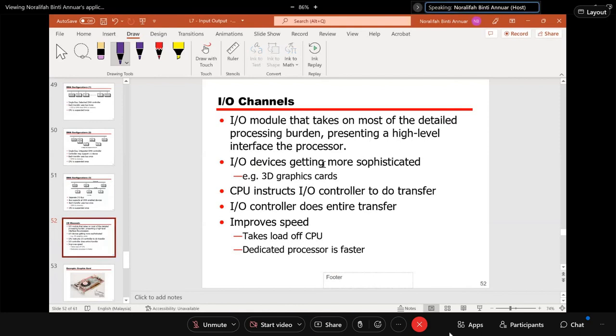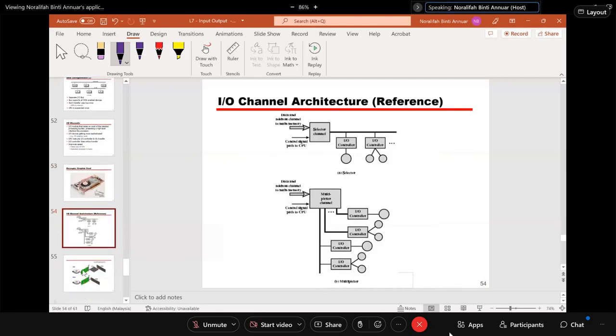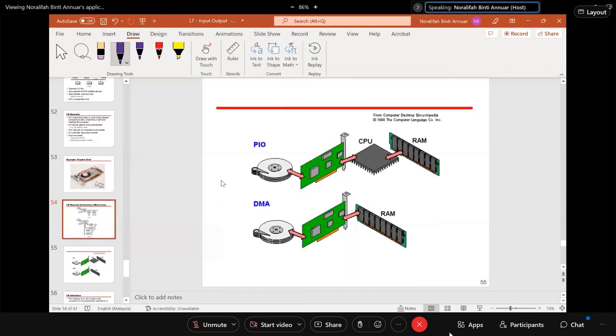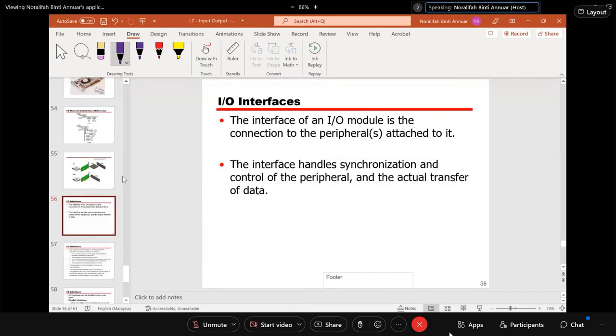Okay, getting more sophisticated. What is this for? For the channel. There are too many things to highlight from this slide. Okay, a channel is similar to the controller, but it is more flexible. Okay, this is fine. These are just illustrations, examples of different views of the I/O controller, the architecture of the I/O channel. You still have to read it.